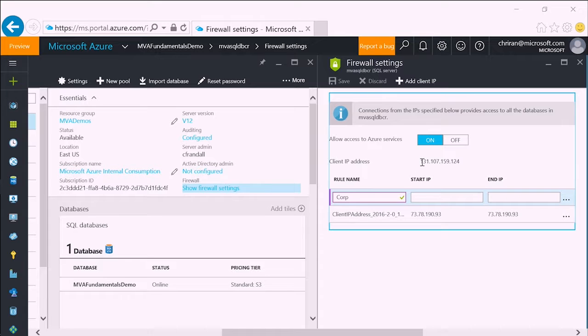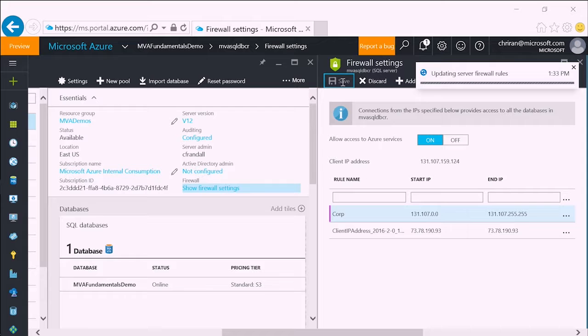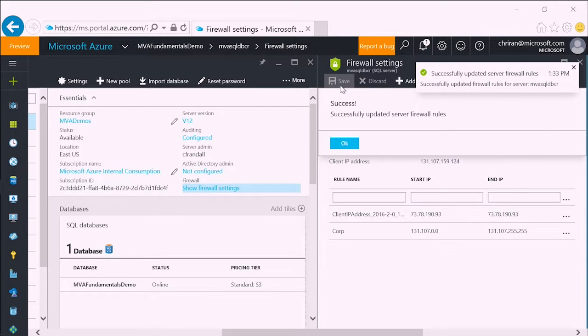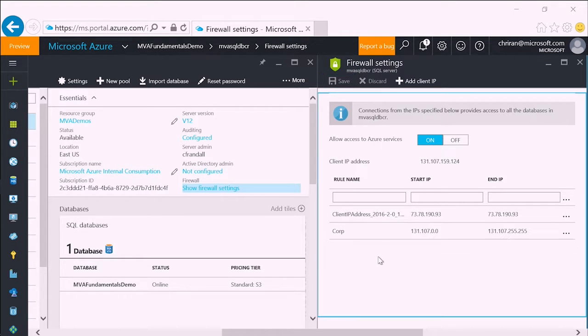And so I might go ahead and copy in the start of this just to save me a little bit of typing. And allow for an entire range of addresses that I'm going to connect from. And I'll go ahead and tell it to save my changes. And as long as I'm connecting from one of the IP addresses in that range, I should be good to go. Okay, so I've got my firewall settings configured and saved for this range of IP addresses.